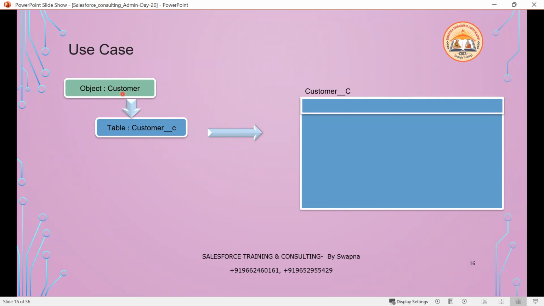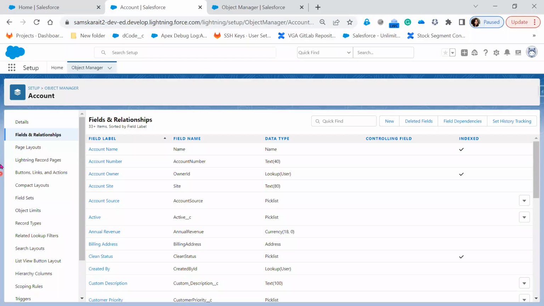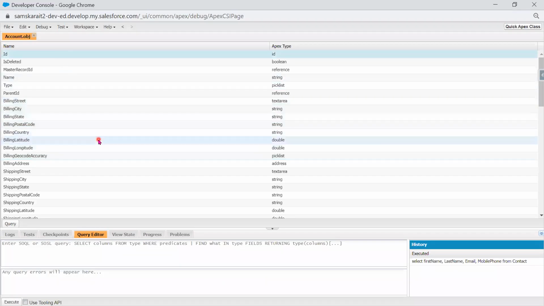So whenever we create a custom object, there are 5 fields which are automatically created by Salesforce. Whenever we create any object, it could be any custom object, by default Salesforce is going to create 5 fields. By default an ID will be there. ID is basically generated by Salesforce. You cannot see the ID field in Salesforce, but you can see it in the developer console.